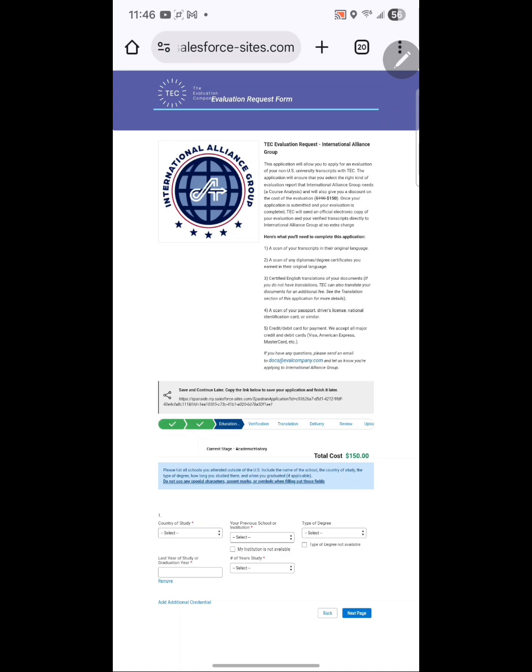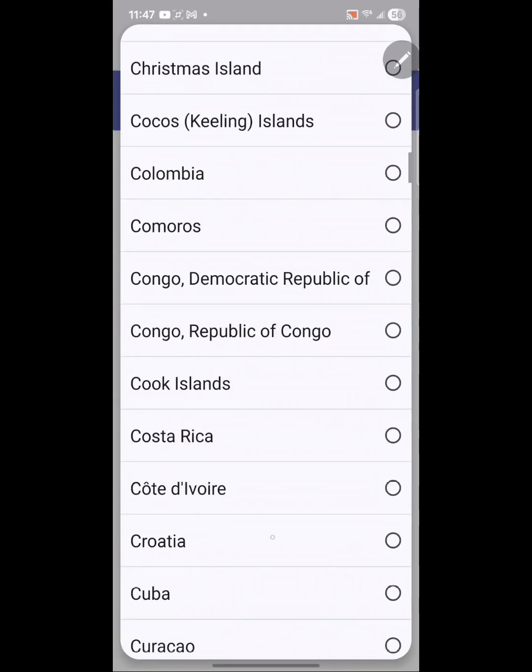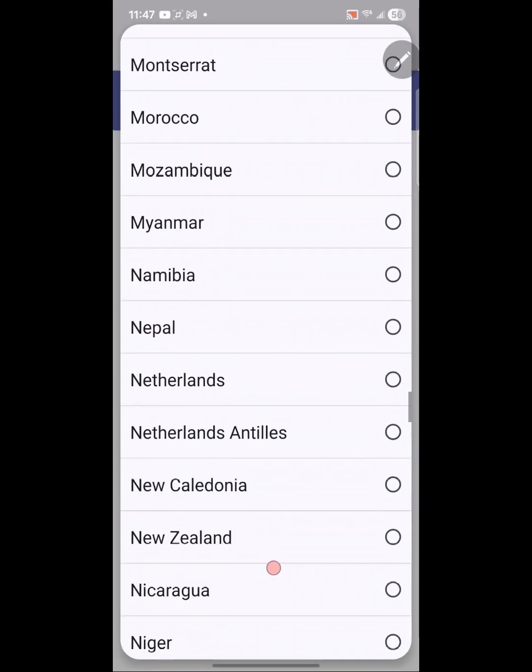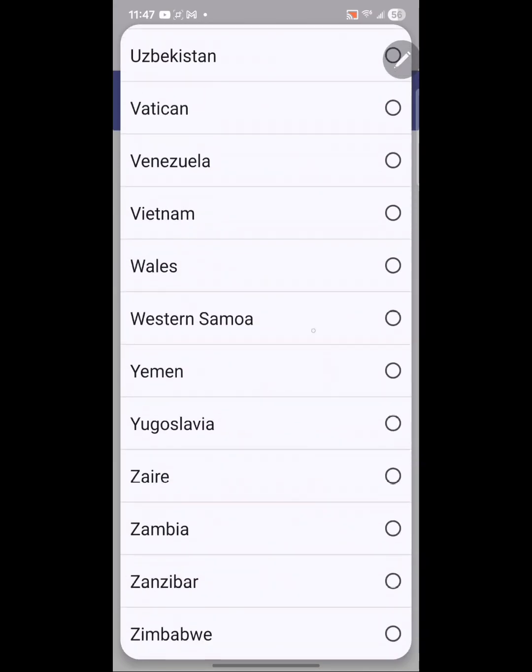Country of study. Which country did you take your degree course? That is what they're seeking. So let's move. I did my own, or Sandra did their own, Ghana. So move to G column.